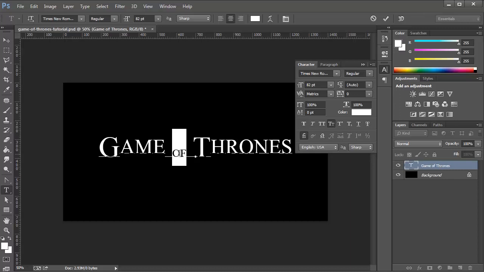So with that selected, I'm gonna use the baseline input box again, and I'm just gonna raise that up higher. So you can see how it moves up. And for this, I'm going to keep it about 36 points, something like that.